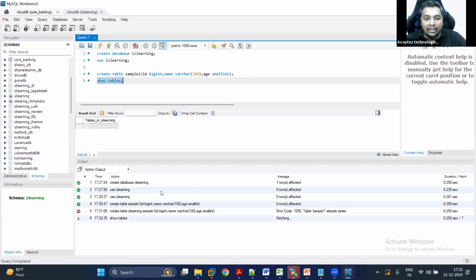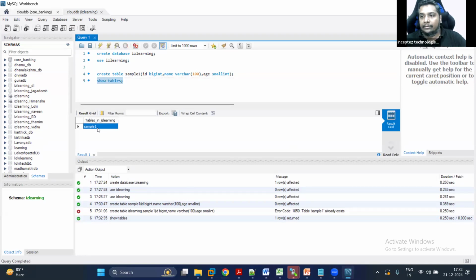So it is showing me all the tables available in this database. In this database of IZ learning, these are all the tables available. Just now I created a database, and a table with the column definition: this is the column name, this is the data type, right? I can have a table created. Yes, the table got successfully created.